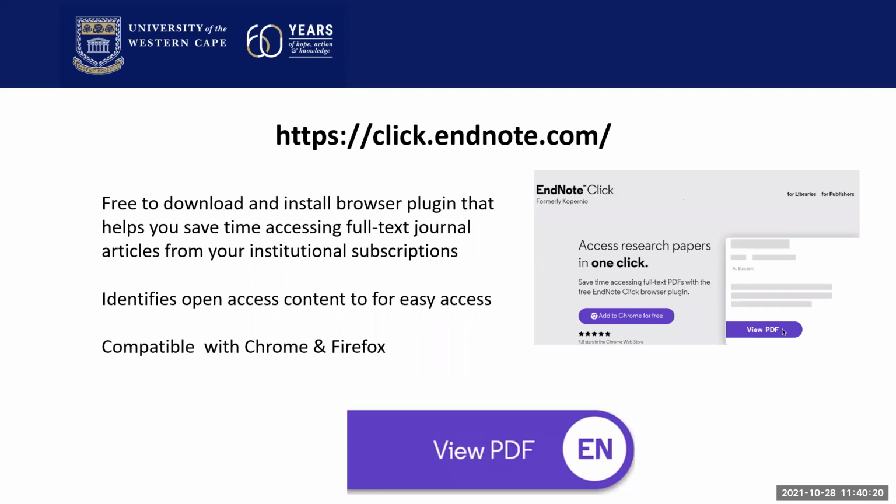The second extension is EndNote Click. EndNote Click is completely free. You don't have to subscribe to EndNote in order to make use of it. You can go onto a Google search and type EndNote Click, or go to Google Play Store and type EndNote Click in the search box. It will come up. You download and install it free of charge. So as I mentioned, these extensions do have a similar functionality. EndNote Click also identifies open access content for easy access. It's compatible with Chrome and Firefox as far as I'm concerned.